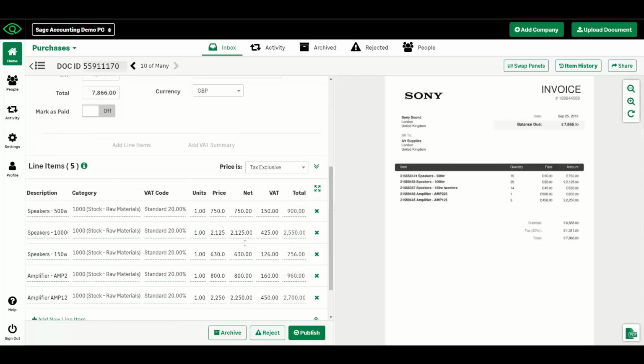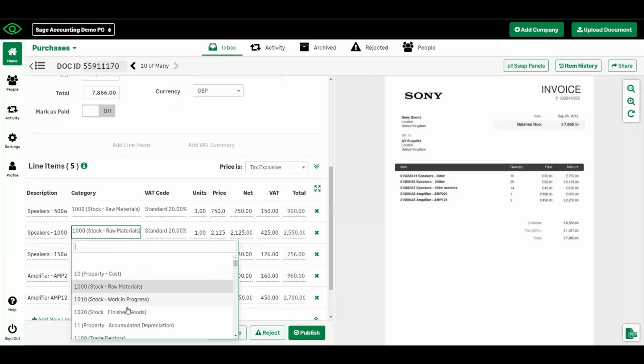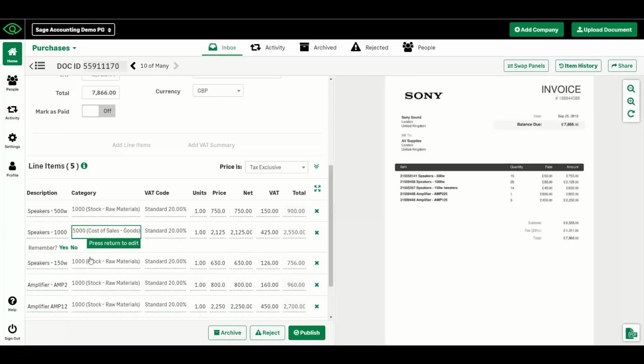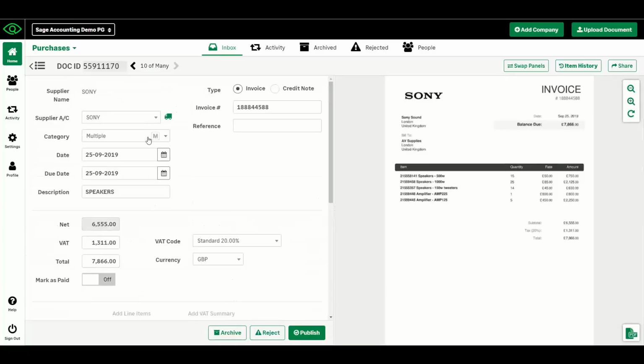If we're extracting line items, which we are in the case of this invoice, say if we want to pop a different category here, so for example, let's go back into my cost of sales goods. Again, I can set a remembered line item field, and if I have a look up here at the top, we'll see the category field has actually changed to multiples because I've got different line items in there. Similarly, if I'm using the likes of my departments and cost centers, or indeed projects, if I have those set up in my accounting software package, I'll see drop downs for them here.